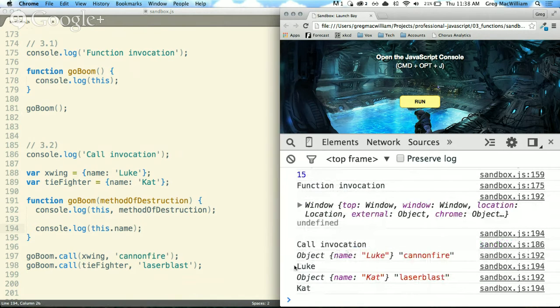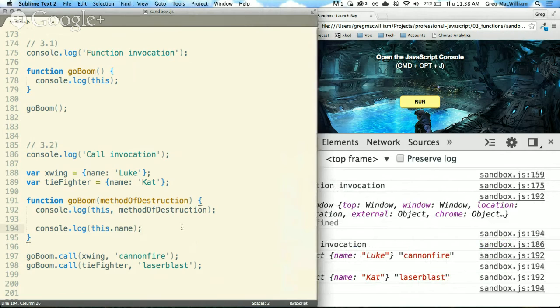Yep, so it's logging out Luke and Cat. So this is a really useful thing. This method is just going to bind to an object, and then we can read properties of this object and use them in the implementation of this method. And then when we change the object out, we just change all the data that's being used inside of this method.